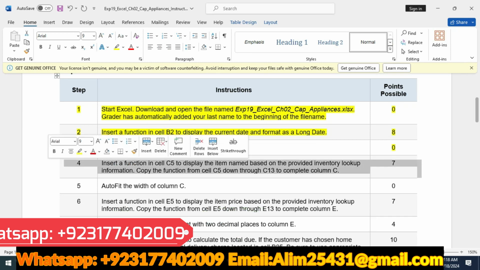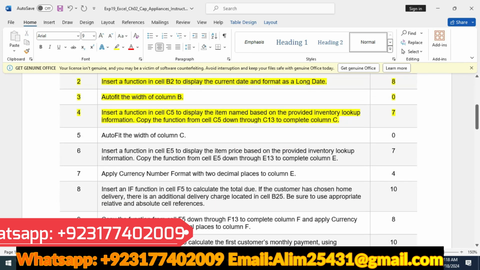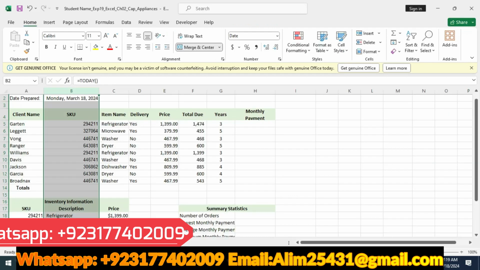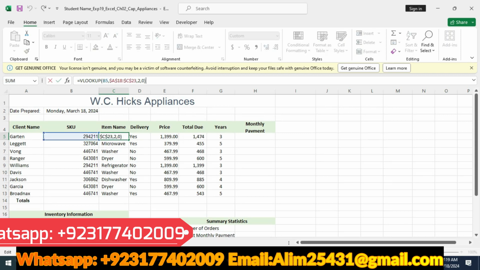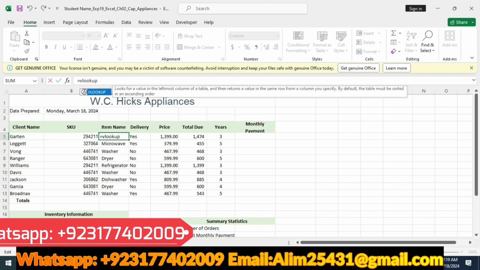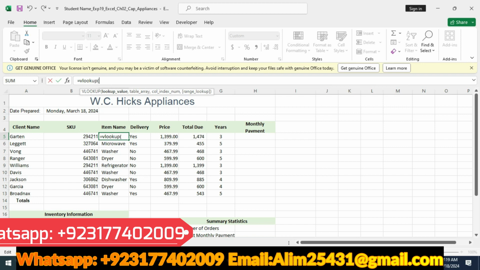That's our third step. Our fourth step is insert a function in the cell C5 to display item name based on the provided inventory lookup information. So we will go to the cell C5. In the cell C5, you need to just put a VLOOKUP function to get the inventory description. I will put a VLOOKUP again in this file. Equal to VLOOKUP, start our bracket, and we will select the B5. That is our required cell.